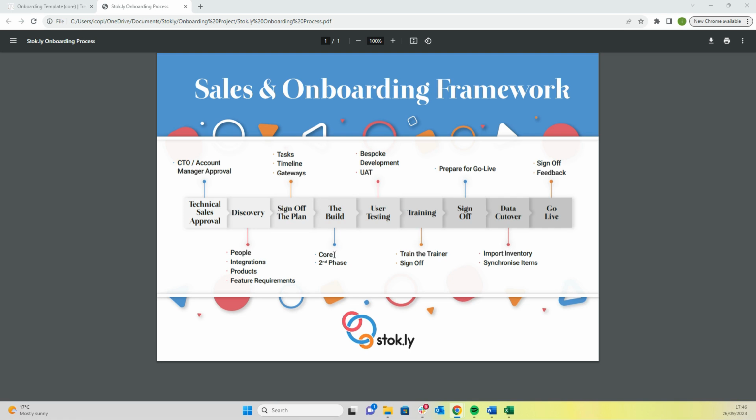We break it into a core and a second phase so that we can get the day-to-day functionality of your onboarding completed. That is product data in, listing to your channels, importing sales orders, processing sales orders, picking, packing, dispatching, printing courier labels, purchasing and receiving goods in. The second phase includes things like setting up your reports, setting up your accounting.